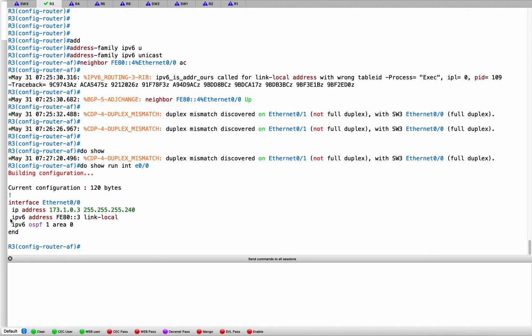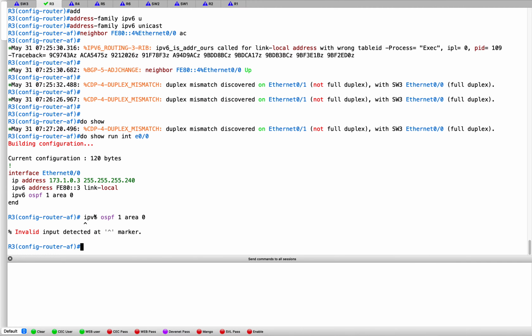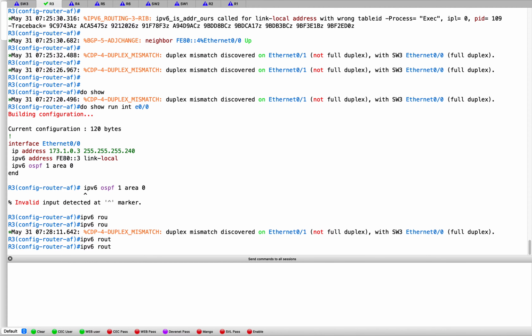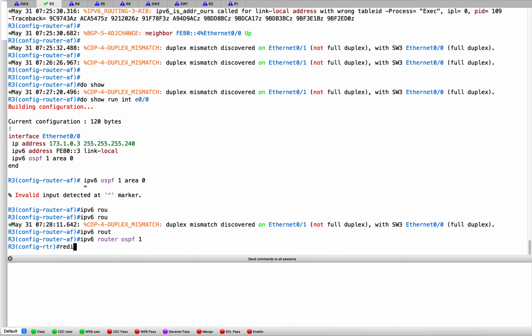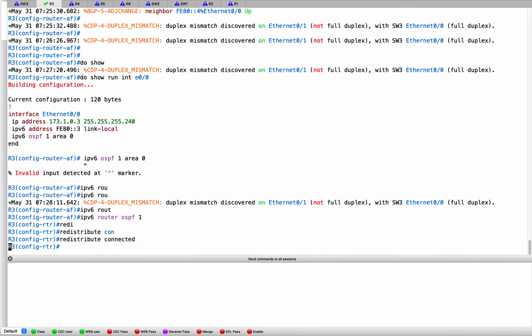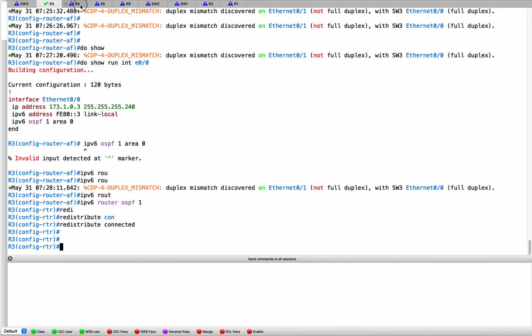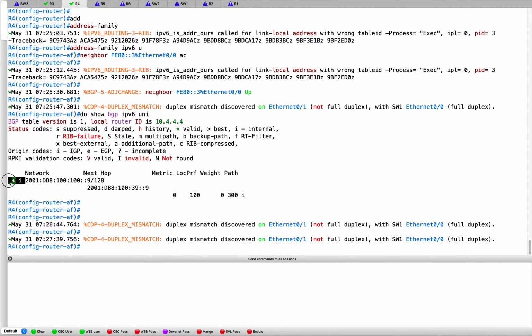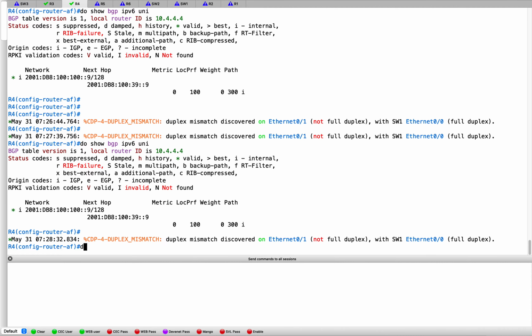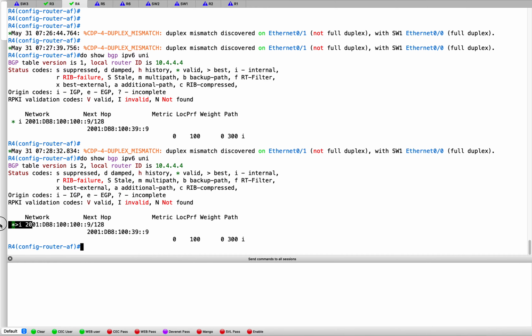Okay, so OSPF 1 is here. So what I'm going to do is I'll get into OSPF 1. Okay, and I got to do IPv6 router OSPF 1, right? And then I'll do redistribute connected, right? So as soon as I do this, if I come back to my R4, earlier you see the route was not valid or it was not reachable, but now, okay, it's gonna take a few seconds. There you go, right? Now it's reachable. Why? Because R4 can reach the next hop now because I redistributed it, right?